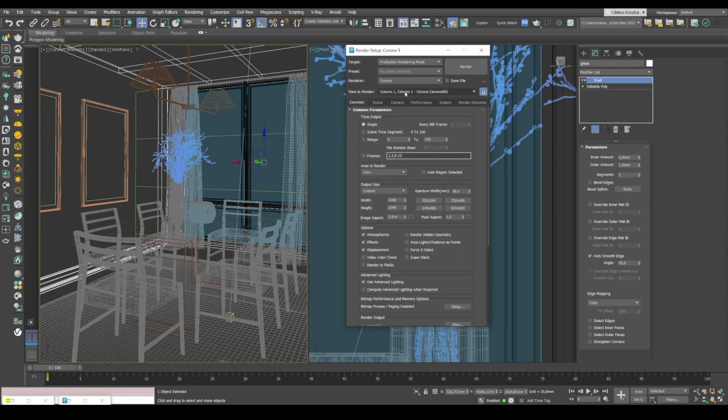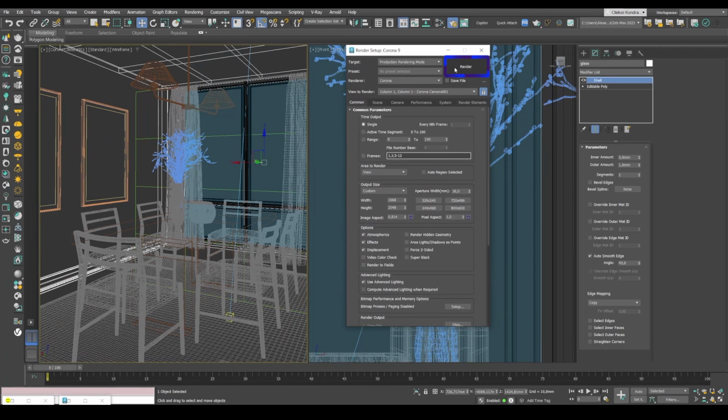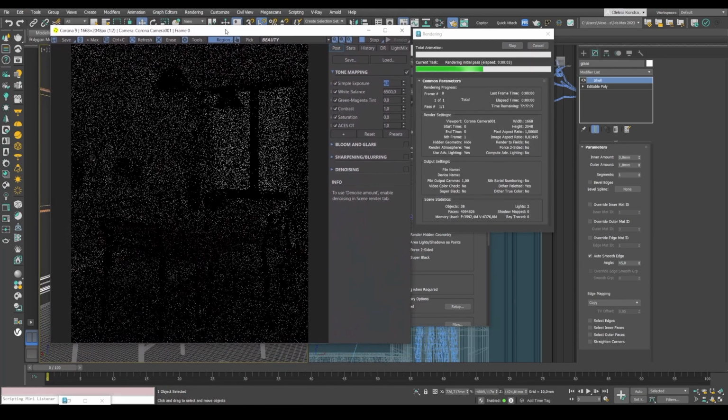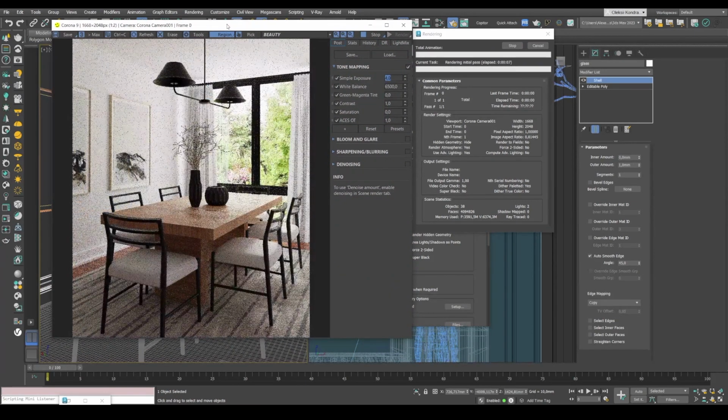And so next we make sure that the active camera is Corona camera 1. And that's pretty much it. It's pretty easy. So we hit render to start the final render. And I think it will take about 7 or 8 minutes. And I'm gonna pause the video and then we'll come back to you with the finished render.